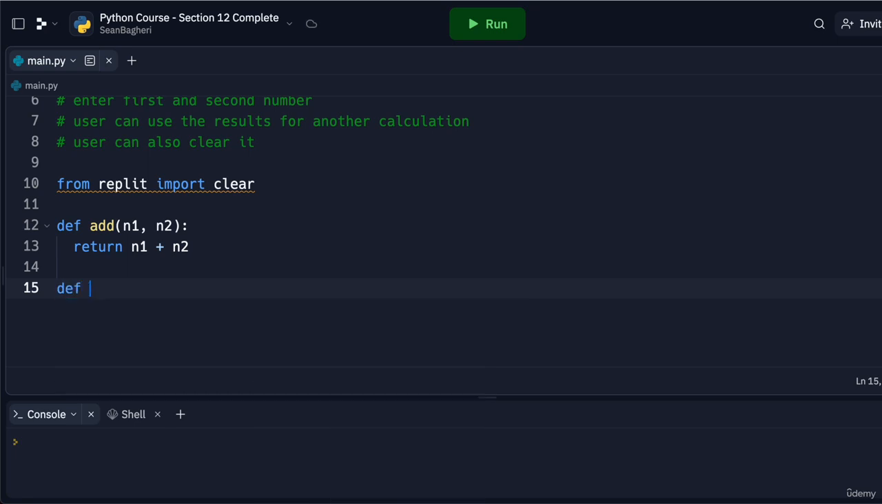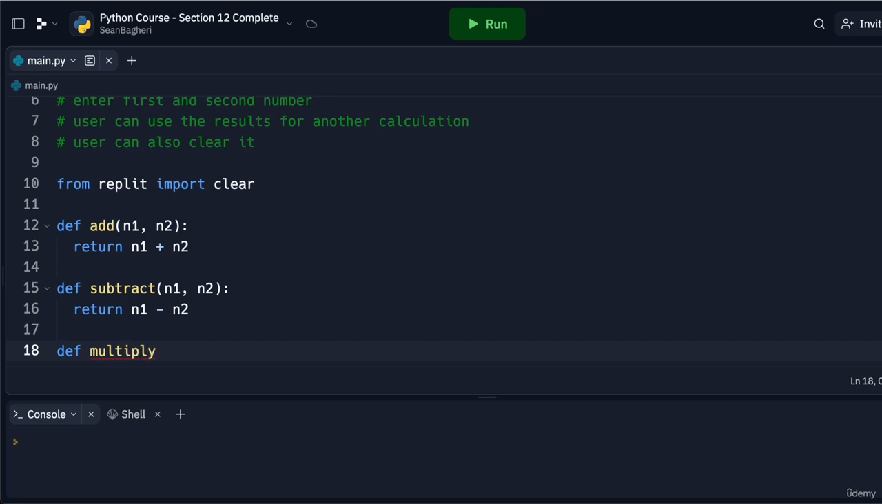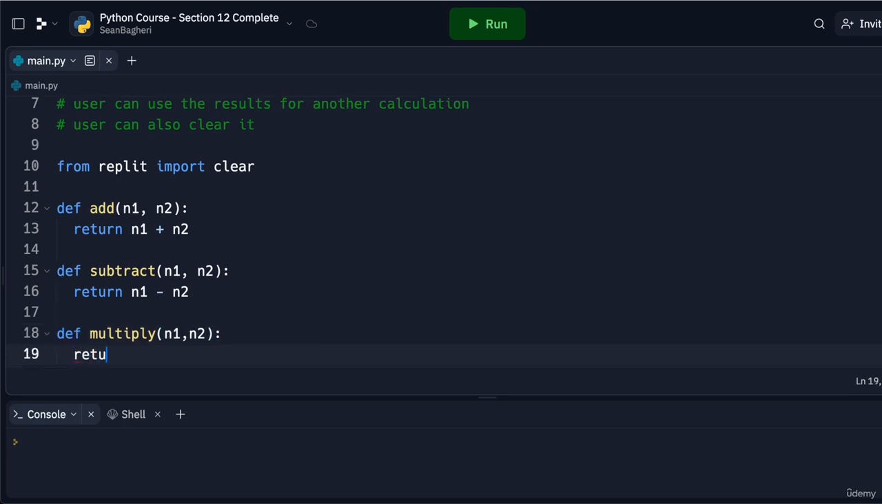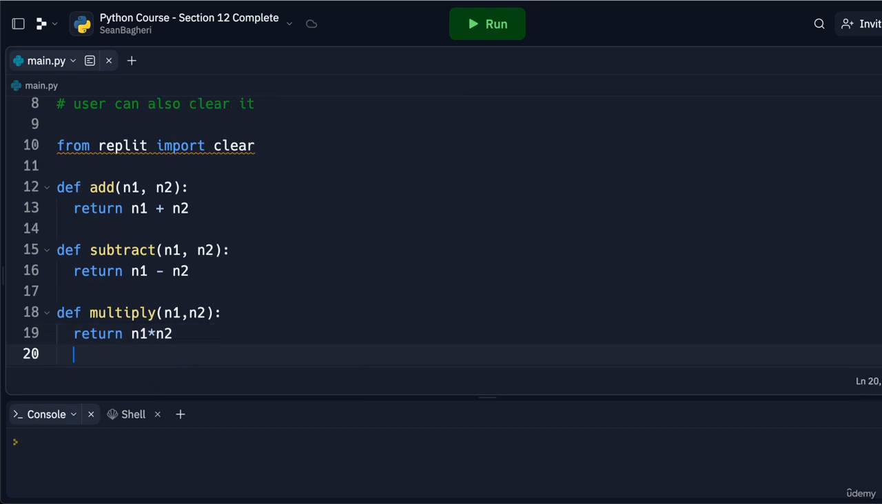So let's define another one. I'm going to call this subtract, all right? And I'm going to do the same thing, n1, n2, and we're going to say return n1 minus n2. Perfect. All right, so let's do another one again. Multiply, all right, and I'm going to say n1, n2, and we're going to return n1 times n2. Perfect. All right, so that's our multiply.